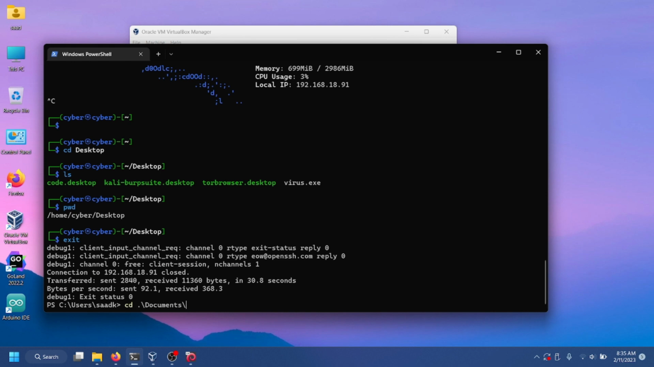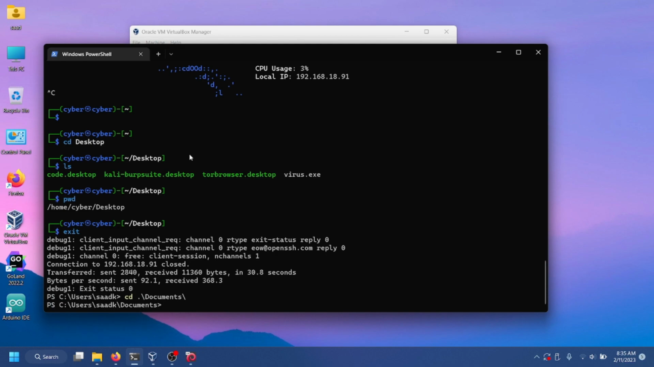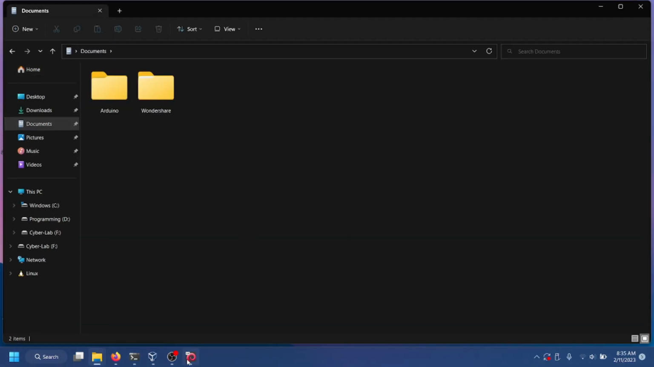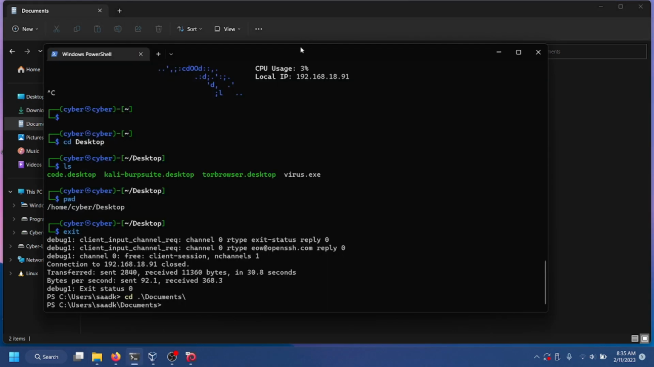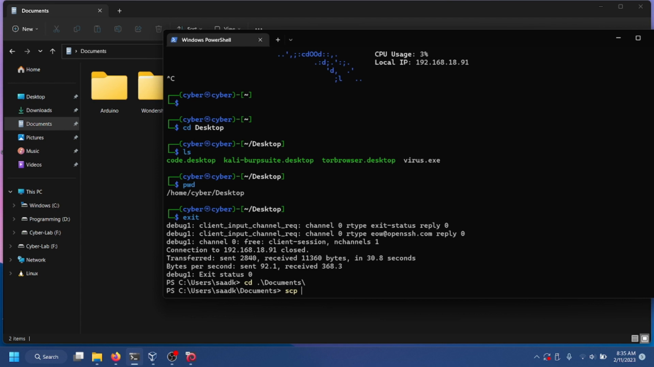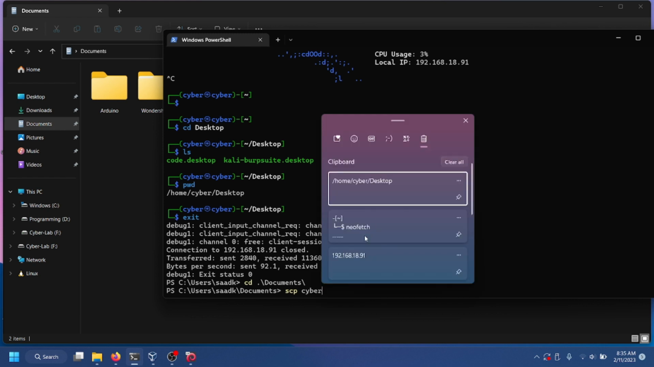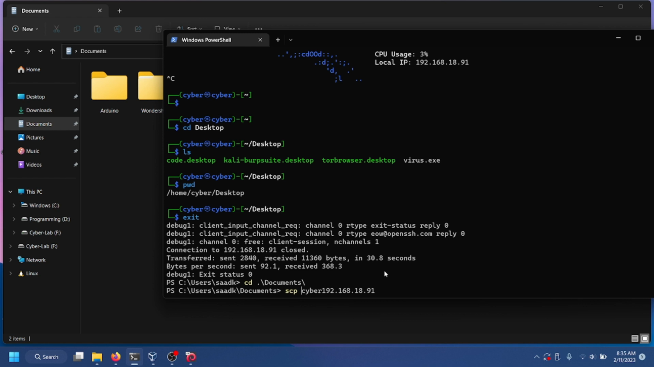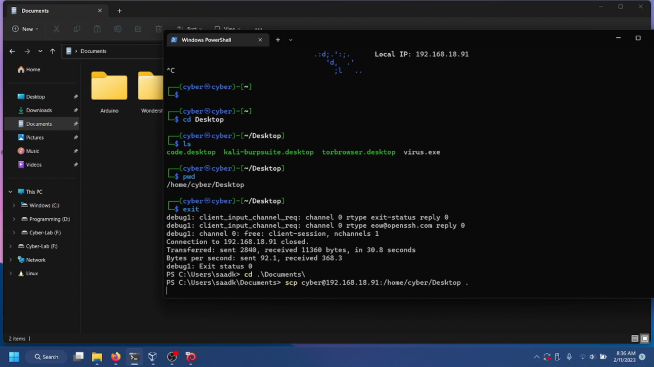I am going into the documents folder and opening it up in Windows Explorer. There I am. What I am now going to do is type the command scp to copy the file. From where? From my Kali Linux machine, the path that we have seen previously, and I want to save it in the current working directory. So I am hitting the dot and enter, then the password for that.